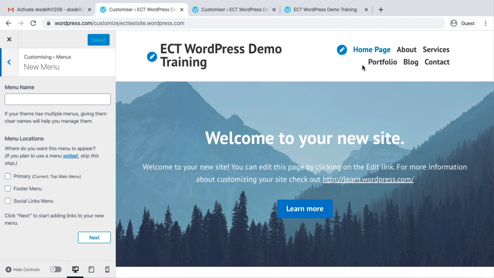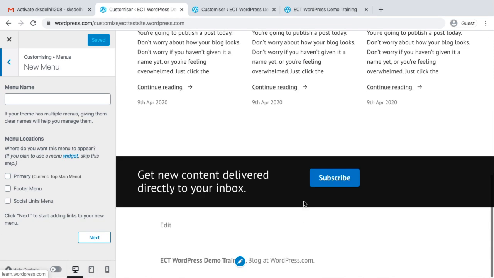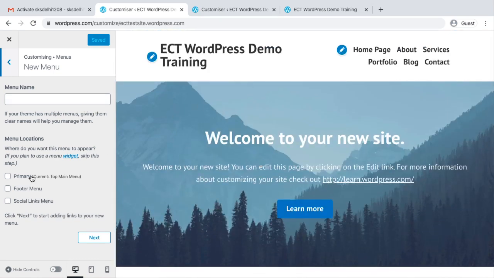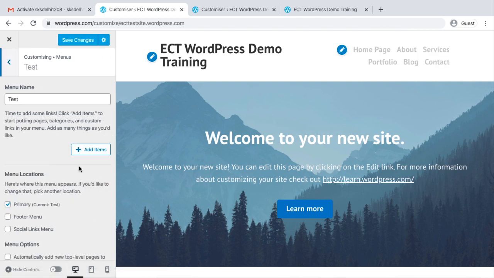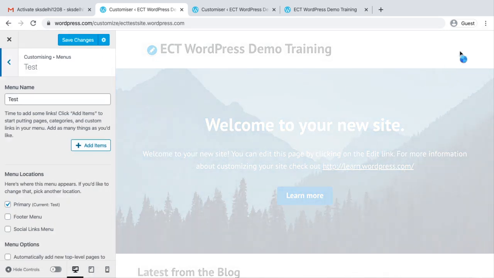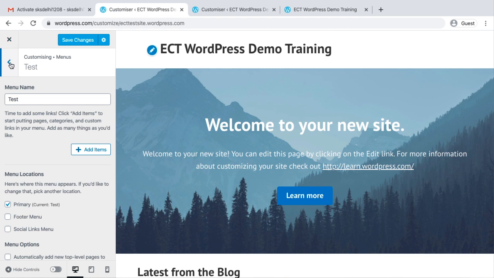Primary means top, right top. Footer menu means whatever you want to keep at the bottom. And social link menu means Facebook, LinkedIn, Twitter, that we will see later on. So you have to choose this primary one and then click on next. So suppose you can have test and then click on next. And then you will have to add items and you will get it here, right?